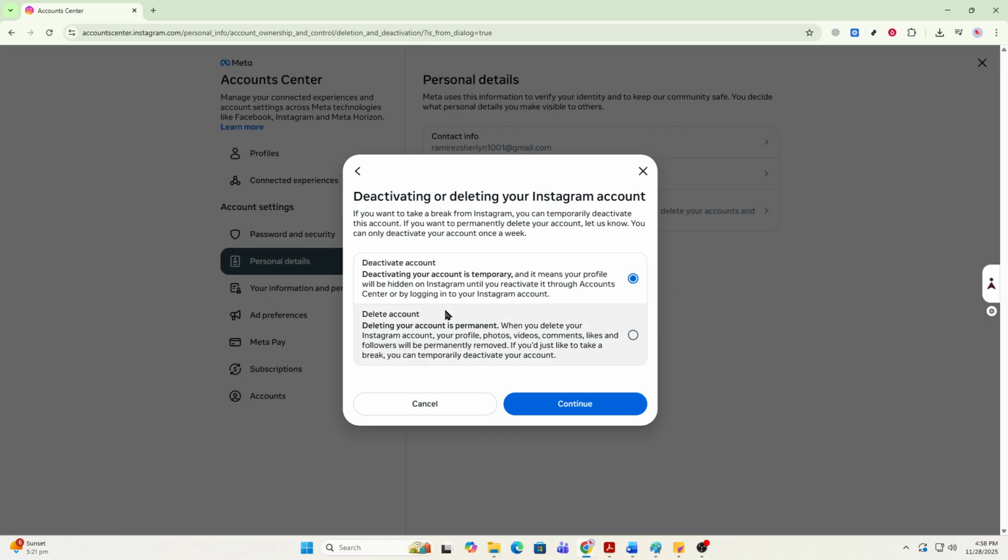On the next screen, make sure Deactivate Account is selected and not Delete. Deactivation is temporary and reversible. Deletion is permanent, so double check you've chosen the right option. When you're ready, tap Continue. You'll be prompted to re-enter your password as a security check. Type it in and tap Continue.